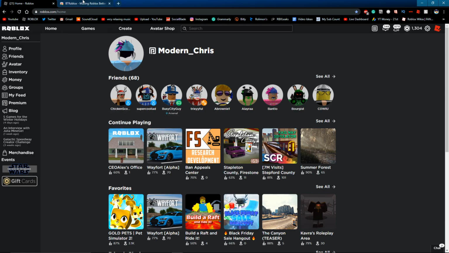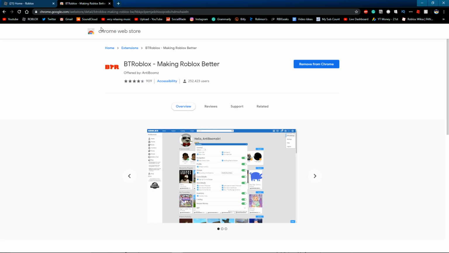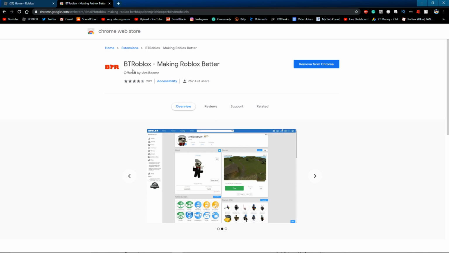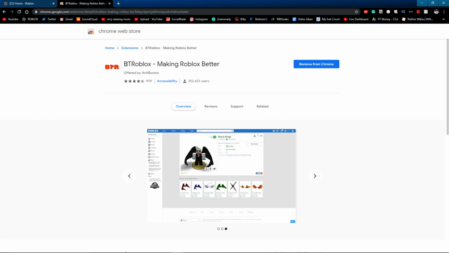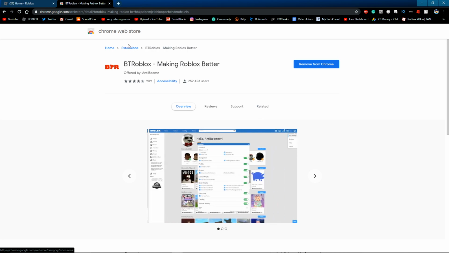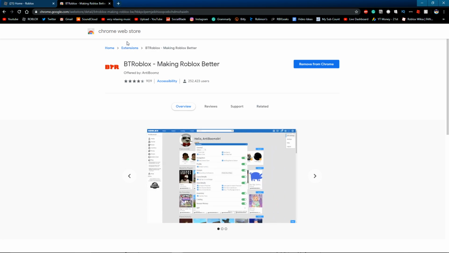So first thing you need to do is obviously install it. So go to the Chrome Web Store. It's also on Firefox in case you want to get it. If you use Firefox, there's a way to get it. I'm not sure how to, but there's a way to get this. Just search up on Firefox Btroblox. But most of you are using Chrome probably. Also, you can't use this on mobile. So I'm sorry, mobile users, but this is only for PC.